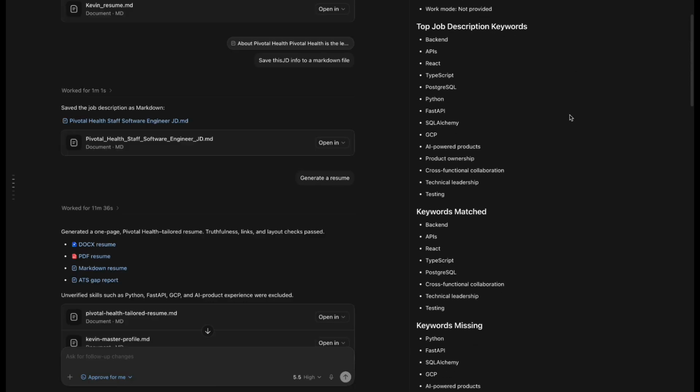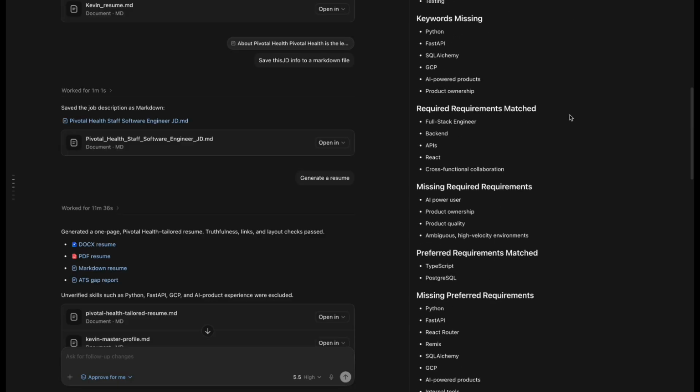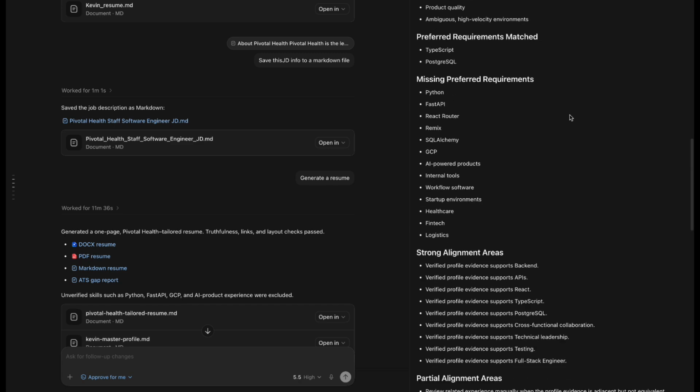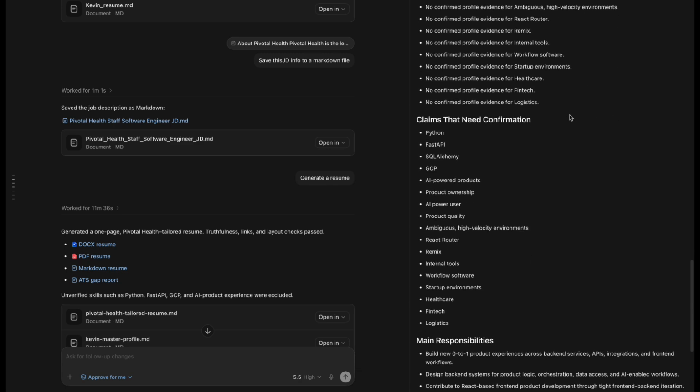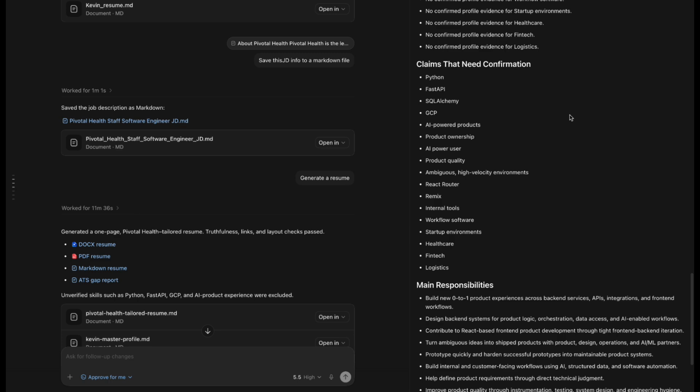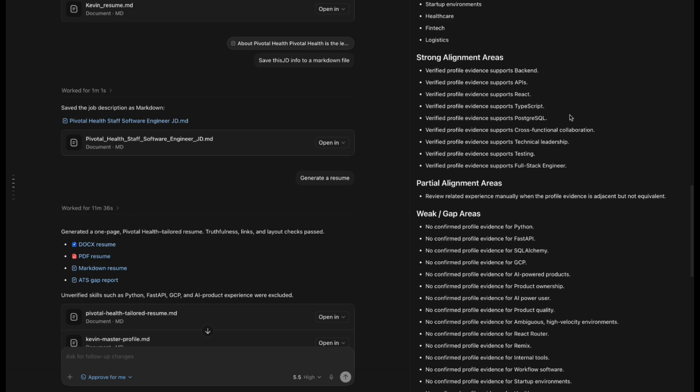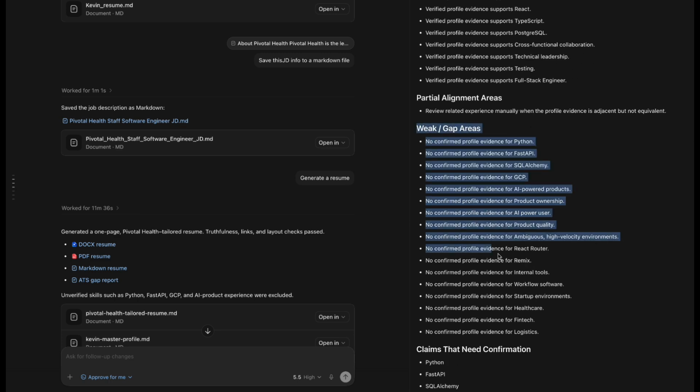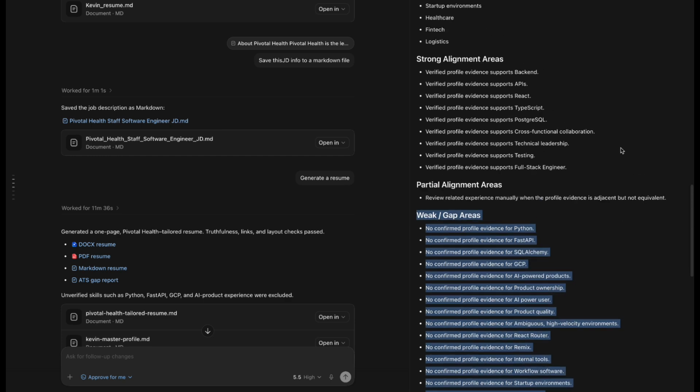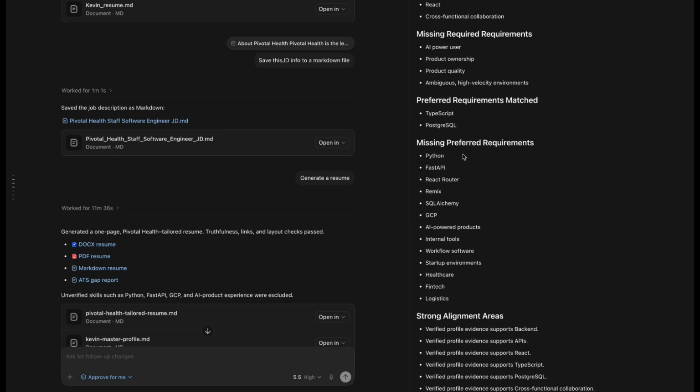Now, looking at the ATS report, it lists out any keywords in the job description that haven't been matched yet. If you genuinely have relevant experience for those, you can just ask Codex to work them into the resume. By this point, the entire workflow was running smoothly, with no real issues left.